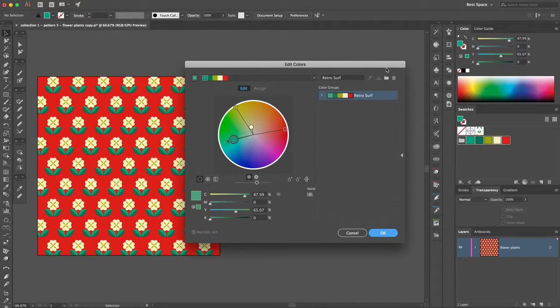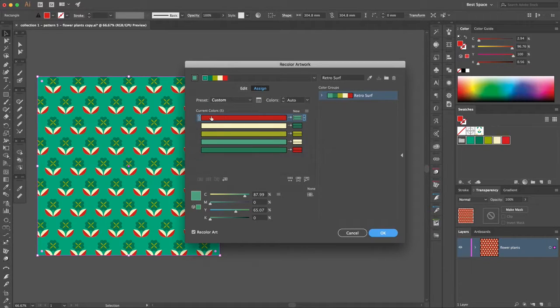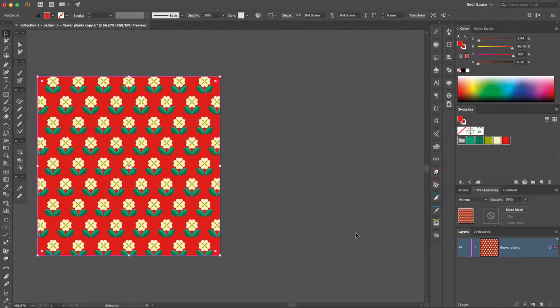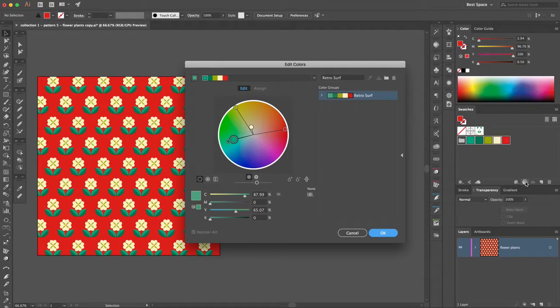Notice that if by mistake you have something selected and click on this button, it will open the Recolor Artwork window, which is very similar. We don't want that. For example, if I have selected these and then choose this, it will recolor. Okay, let's go back to the Edit Colors window. So nothing selected, group selected, Edit Colors.